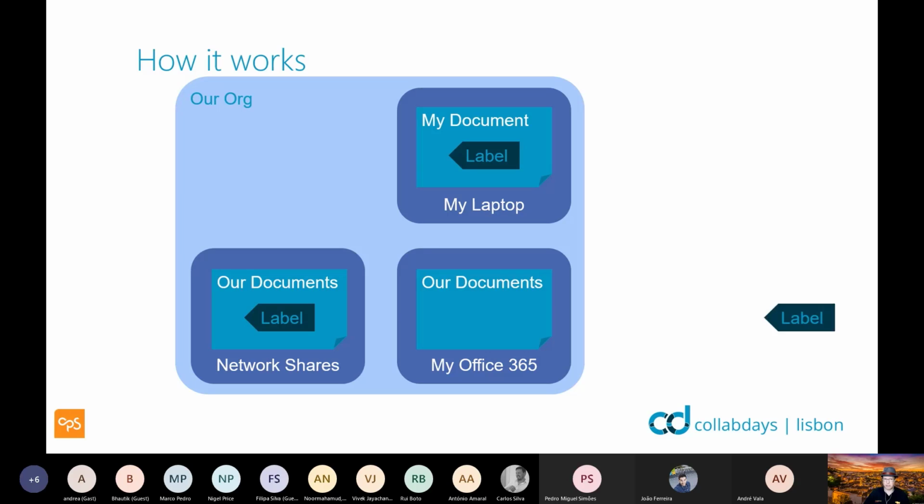And then within Office 365, we also have our auto labeling based on our content, where it searches through the content and finds those criteria, then the label can be applied there as well. So we have many ways that we can apply our label. And those labels, they sit in the document.